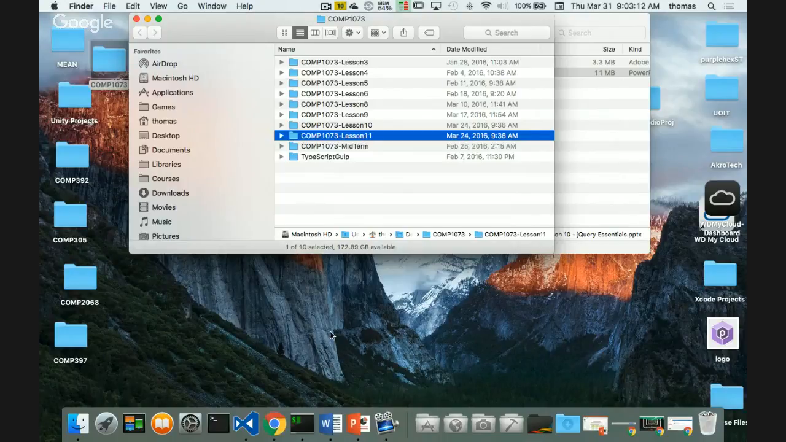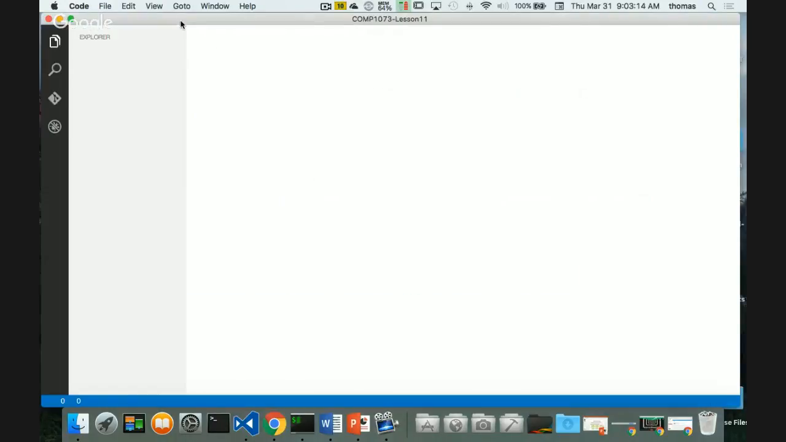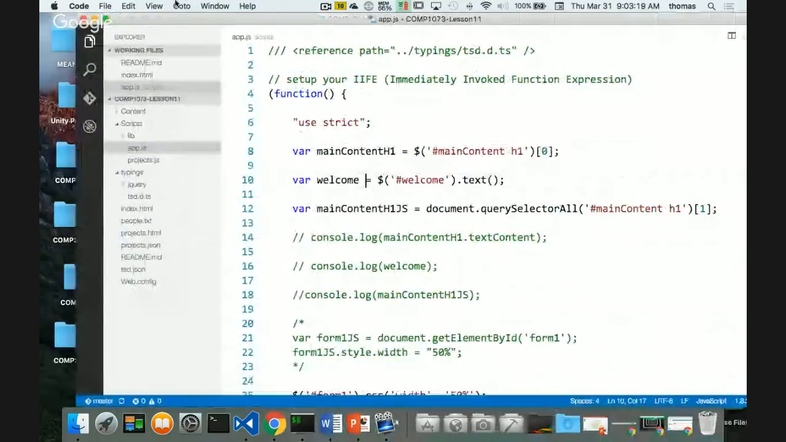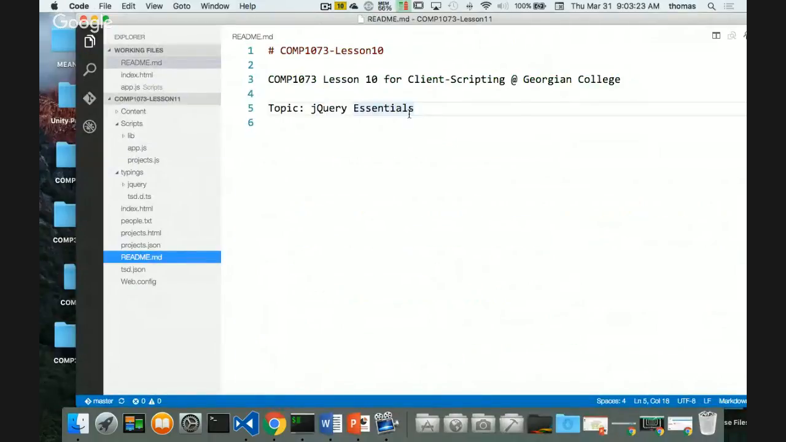Right, so again, when I bring up Visual Studio Code, just make sure that that's correct. There's lesson 11, right? And what I want to do is just rename stuff so that it's jQuery Essentials. This is part 2 that we're handling today.